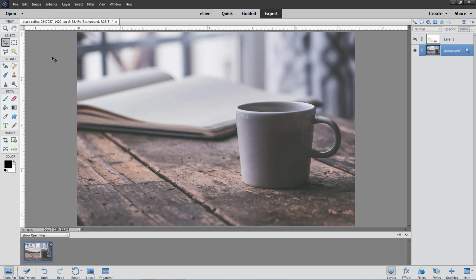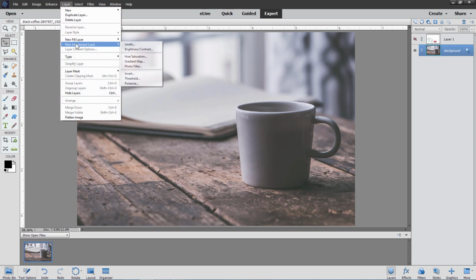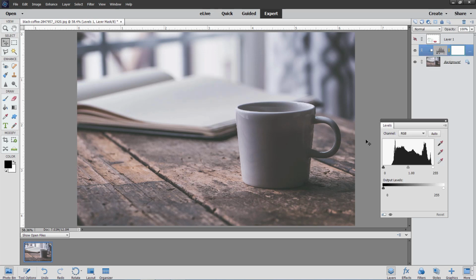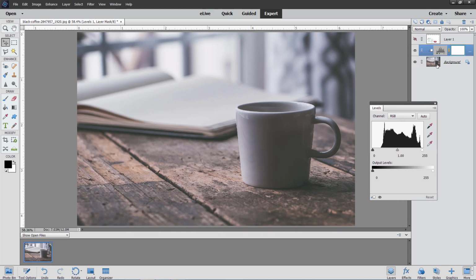And we'll do that with a layer up here. Come down to New Adjustment Layer and Levels. And here it says Use Previous Layer to create clipping mask. I always have that checked. And that just limits this effect to that one layer. At this point it really doesn't matter, but I do this just out of habit anyway. It's good to have that habit because this will be important on other layers.